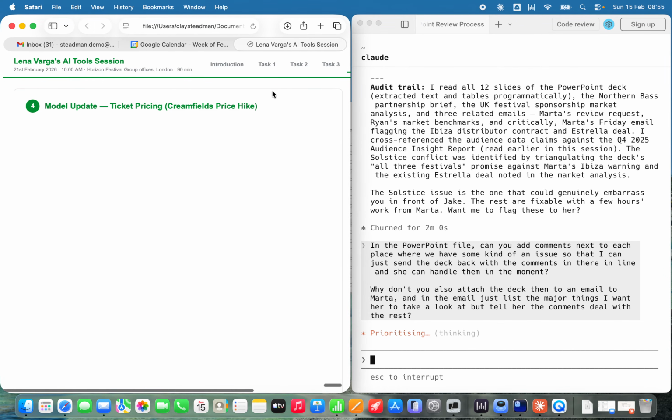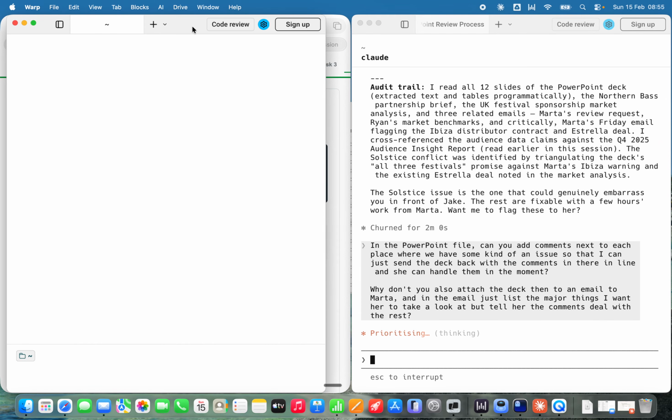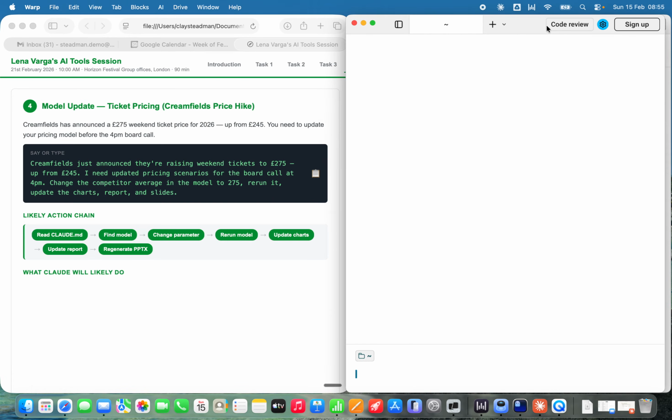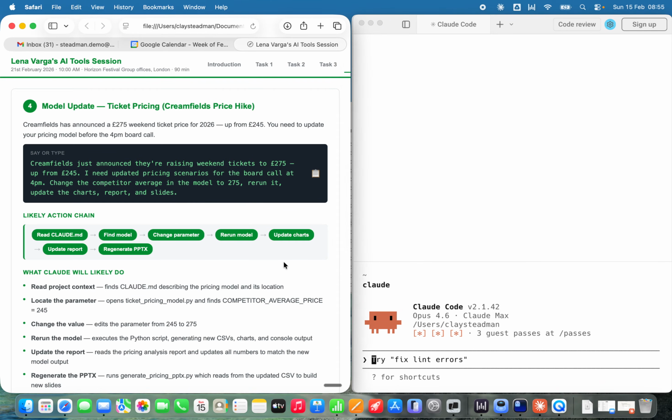Let's look then at the last task, task 4. We'll leave that running. We'll start a new Claude Code. We'll put it on top of the old one. Come on, Claude. There you are. Because we've got something else to do, a whole different set of capabilities on display.